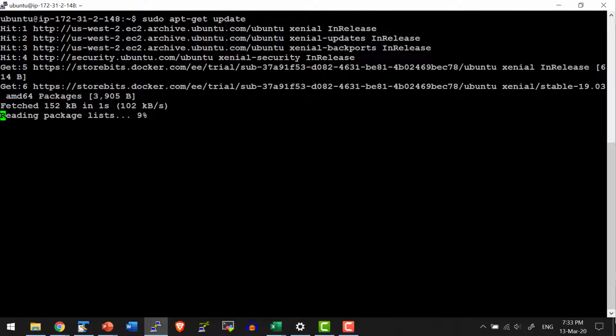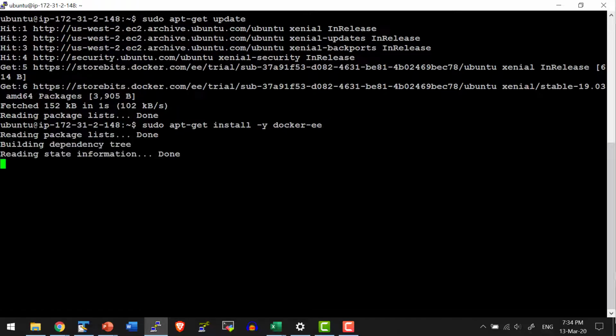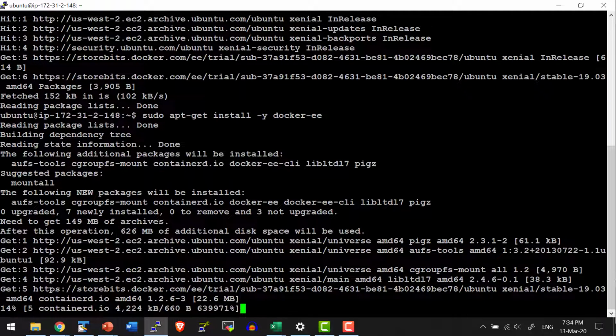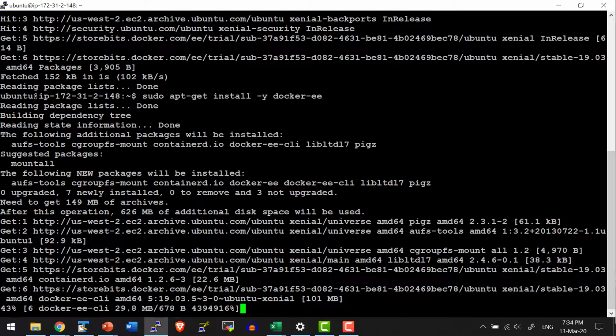So it's going to identify the new changes, and now let me go ahead and do the installation of Docker Enterprise Edition. I'm going to use the command apt-get install and install Docker Enterprise Edition. sudo apt-get install -y docker-ee. This is going to run for a few minutes.